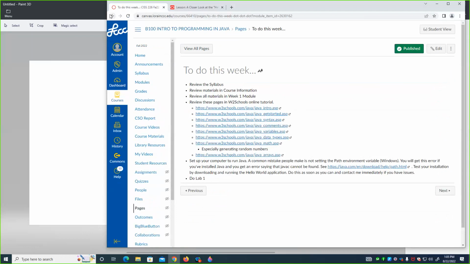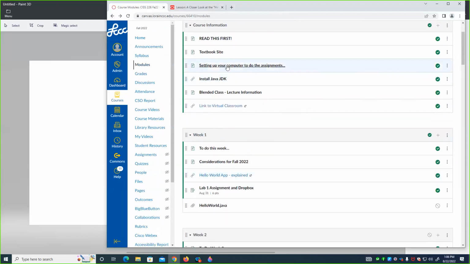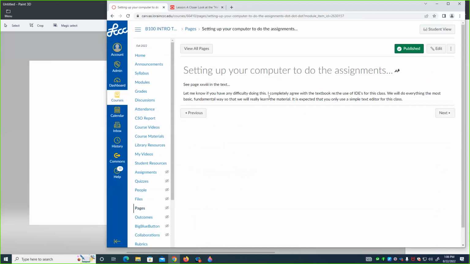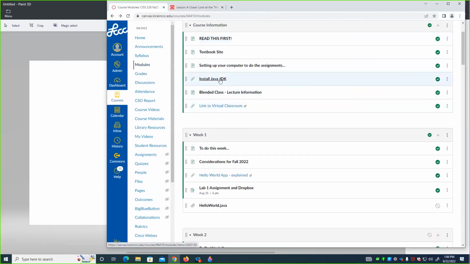And one of the things that you are to do is to set up your computer to run Java. There's information about how to set up your computer to run these classes. There is a page in the textbook to do it. You can also Google installing Java.